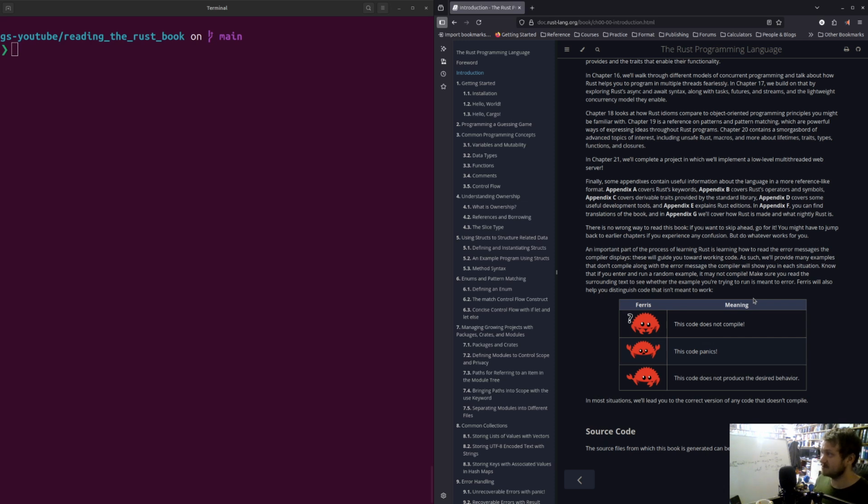Functions and closures. Types are like another abstraction that connects on top of the layer of traits, if I remember that right. That's going to be interesting. I think a lot of flexibility might come out of that. And also opportunities to shoot yourself in the foot. Okay, in Chapter 21, we'll complete a project in which we'll implement a low-level multi-threaded web server. I guess that's pretty cool.